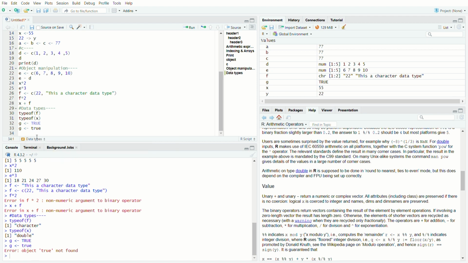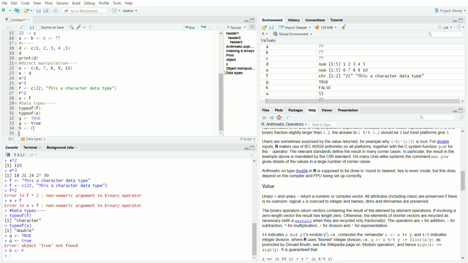Oh, the other way is to just do T or F, and it'll give you the same result. So even though we entered only the first character of FALSE, it automatically gave the logical value FALSE.